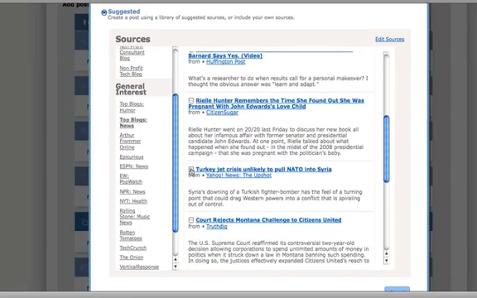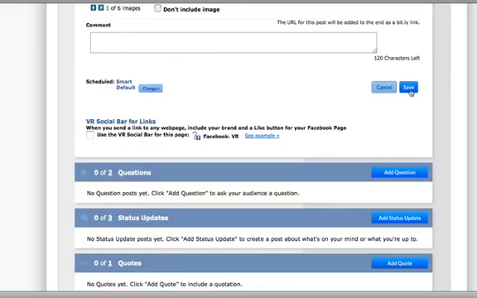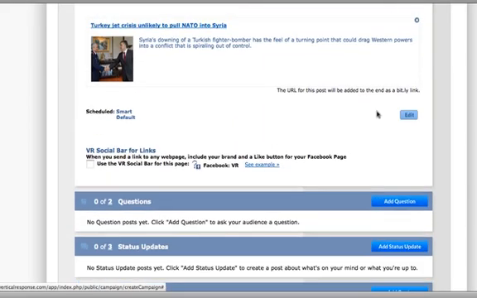Let's see, wow, these aren't very happy. I can select the post that I want to use. I can, again, add a comment in here if I would like, so that I can have people read the article and think about maybe something specific in there that's related to my industry or my company. And then I can save that particular one.